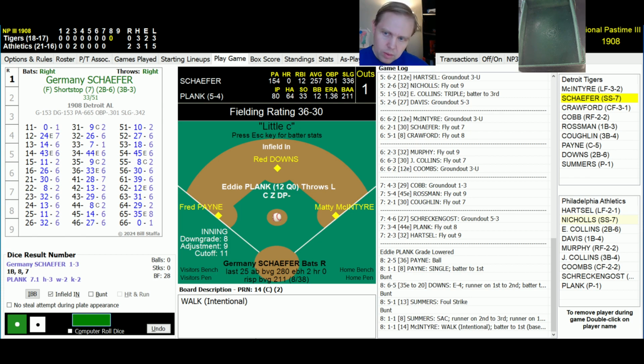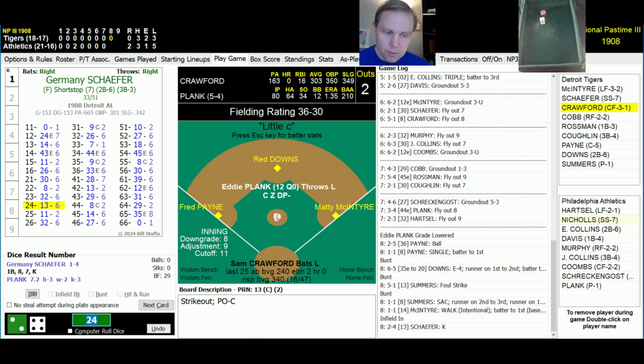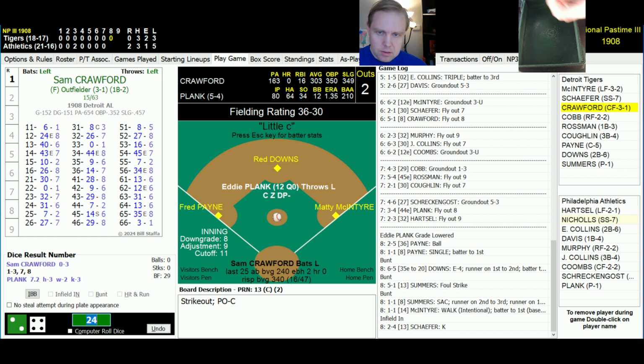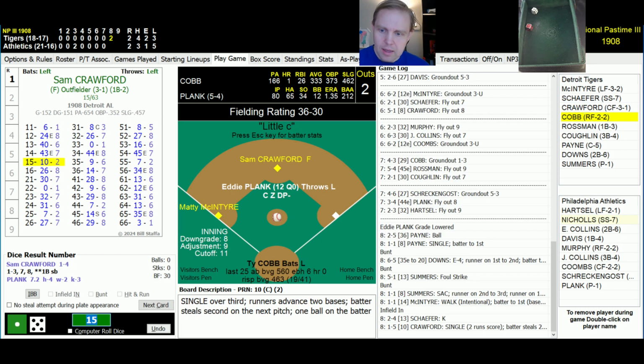Schaefer is going to swing away, hitting .257. And his roll is a 24 for a 13, so you can forget about the whole thing. There's 2 away now. Up comes Sam Crawford with the bases juiced. Crawford's roll is a 15 for a 10, and that's going to be a single over third base, and that's going to tie this ball game. So Sam Crawford gets it done with 2 outs here in the bottom of the 8th inning.